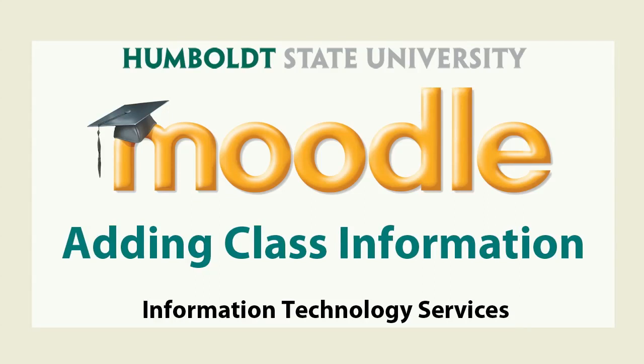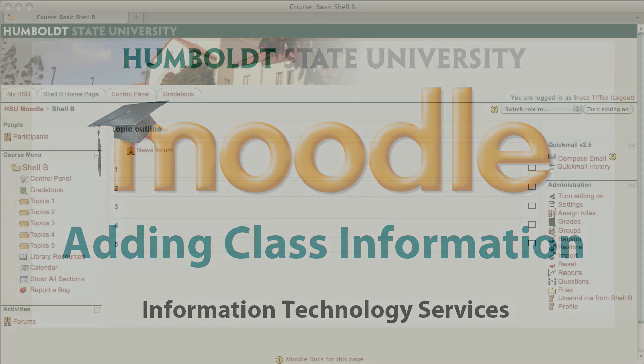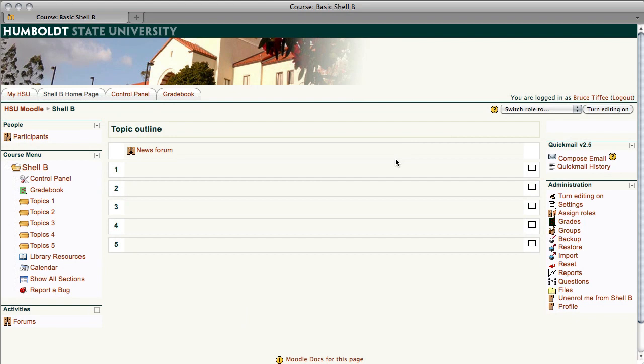We're going to continue from where we left off in our last presentation and work on putting up some course information in the upper right-hand corner. So as we look at our screen, we see Quick Mail and Administration in the right-hand corner, but we don't see that HTML block we created in the last session. That's because we didn't do anything with it and it's hiding.